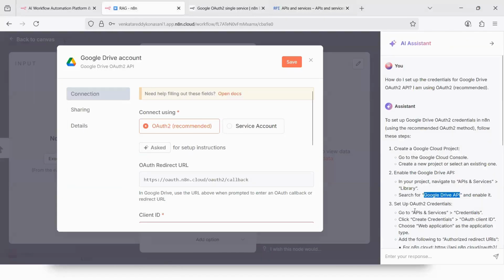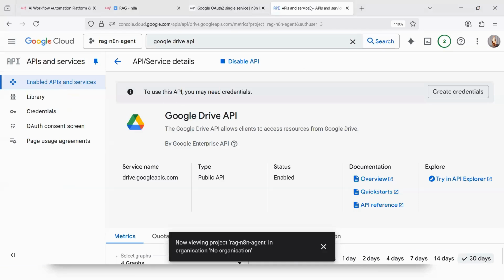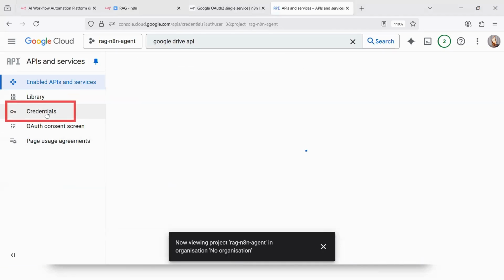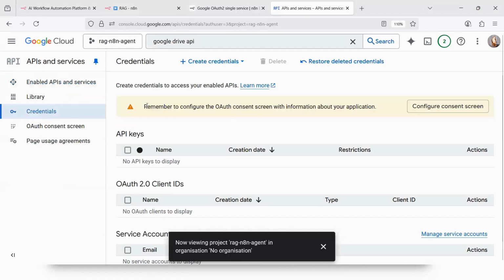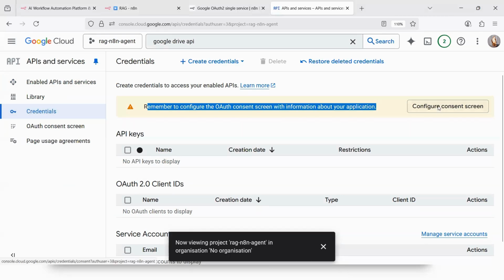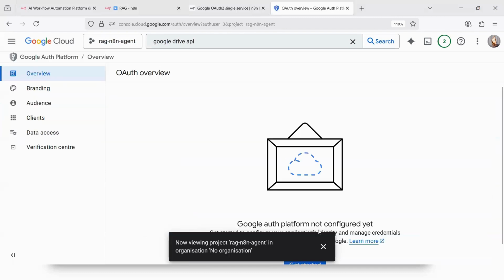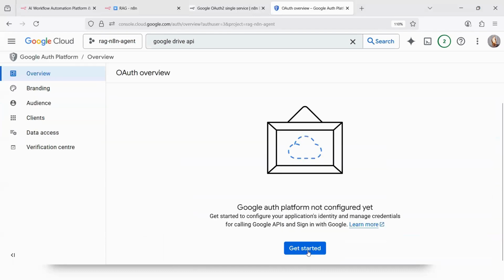What is it? You have to set up OAuth credentials. API and services, go to credentials, OAuth client ID. Let us go there. So you have credentials here. Left hand side, third option is credentials. And then it says, remember to configure OAuth consent screen information about your application. So what Google forces you is you have to configure consent screen. So in this one, you get started.